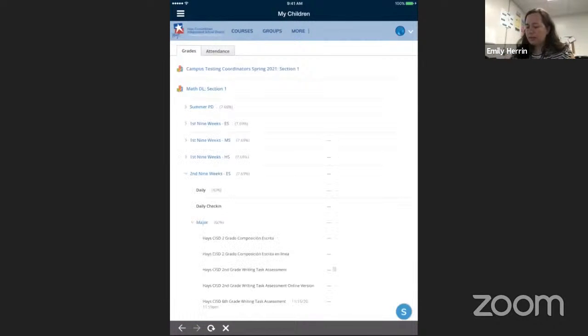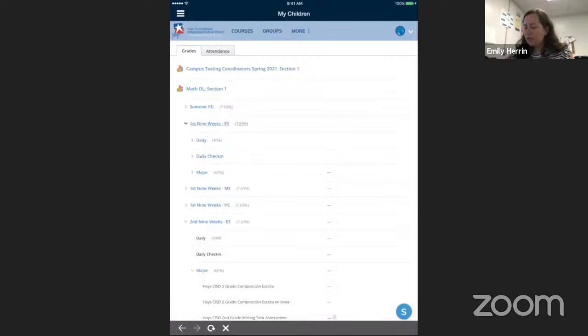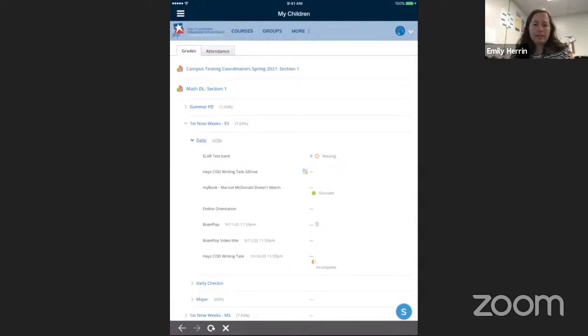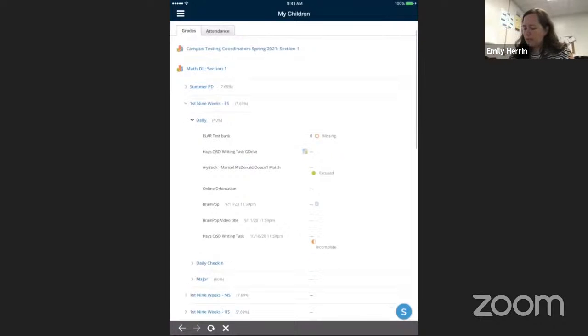Let me come back here. Anything with a dashed line means it still hasn't been turned in. If it's got a dash and a little document there, you're good to go. And then the last one down here, I'll say if the teachers mark the assignment incomplete, you'll see that incomplete mark there. Assignments that are marked incomplete do still show up on the overdue list.